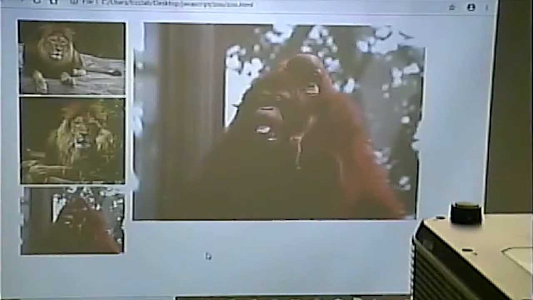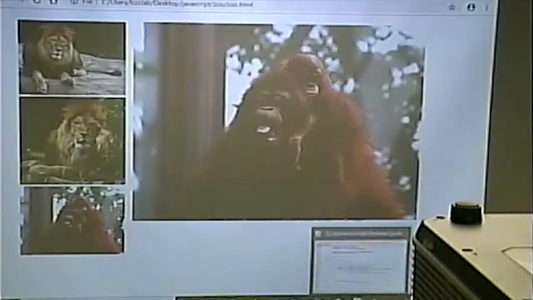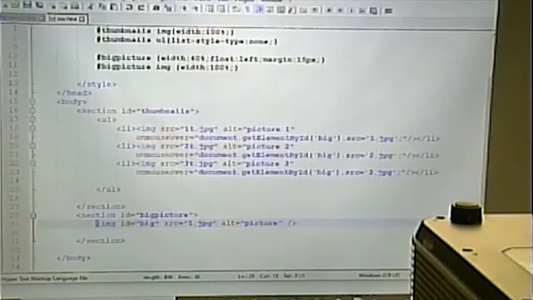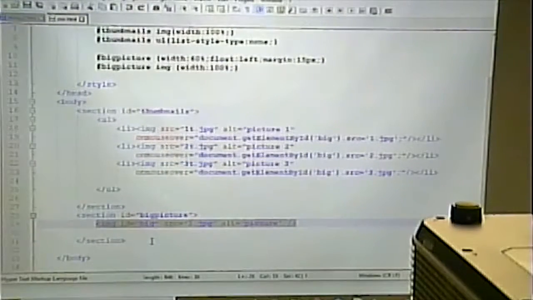Questions about that? It says the ID is big. I couldn't spot it on the... Yeah. The ID of big is this image down here. The full-size image that's in the middle of the page.